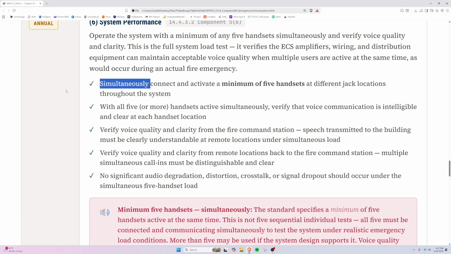Simultaneously connect and activate a minimum of 5 handsets at different jack locations throughout the system. With all 5 or more handsets active simultaneously, verify that voice communication is intelligible and clear at each handset location. Verify voice quality and clarity from the fire command station. Speech transmitted to the building must be clearly understandable at remote locations under simultaneous load.